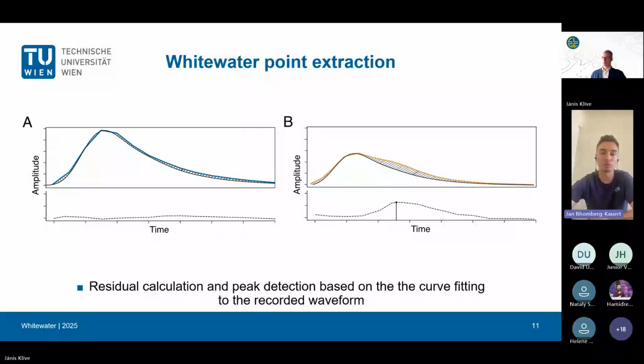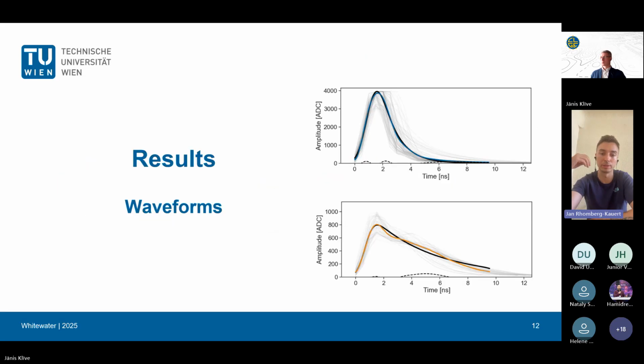We have high amplitude waveforms where this convolution fits really well to the recorded waveform, as seen on the left illustration. But then we also have low amplitude waveforms, as seen on the right illustration, where we have a difference between the residual, so basically the recorded waveform to the fitting, and that we can analyze.